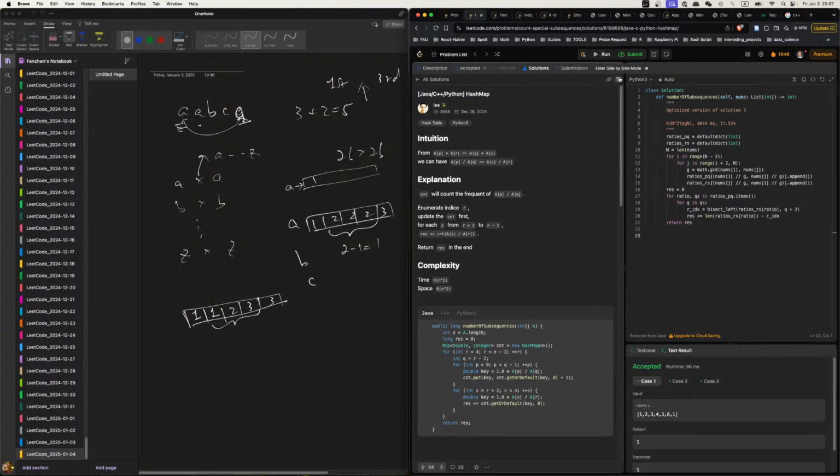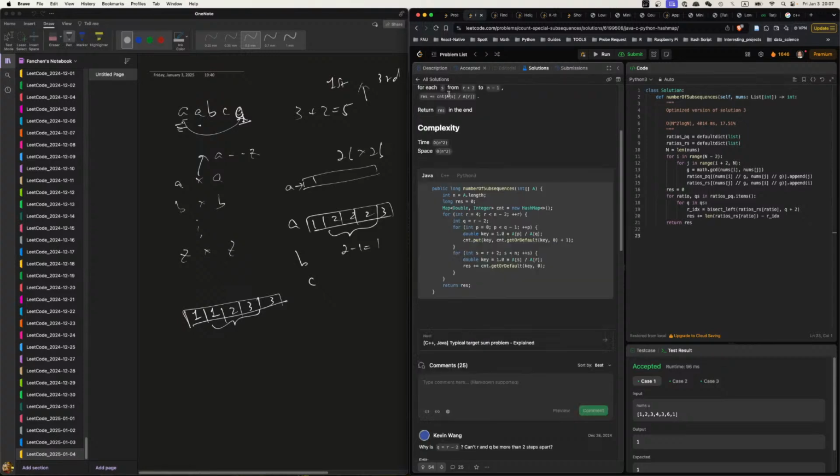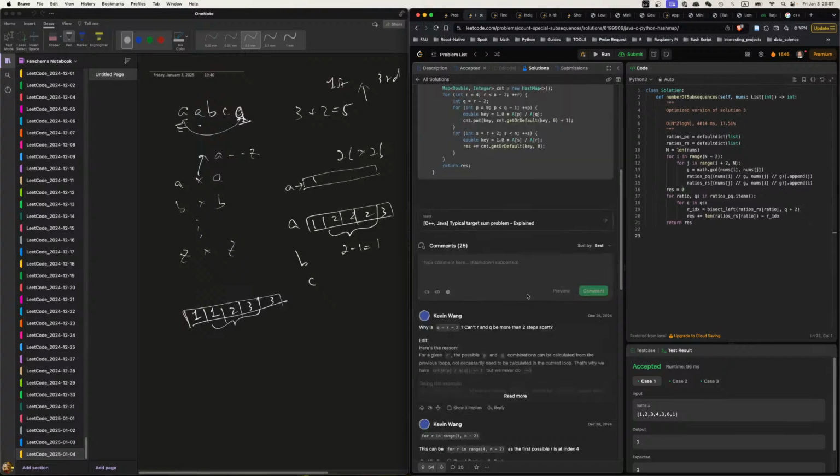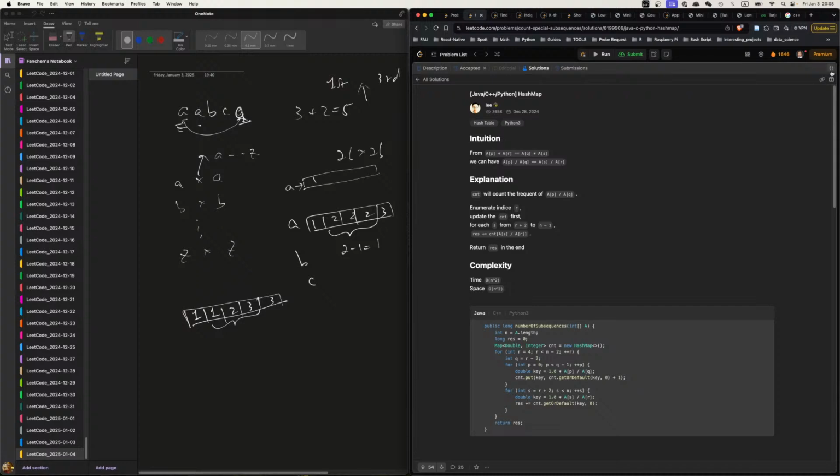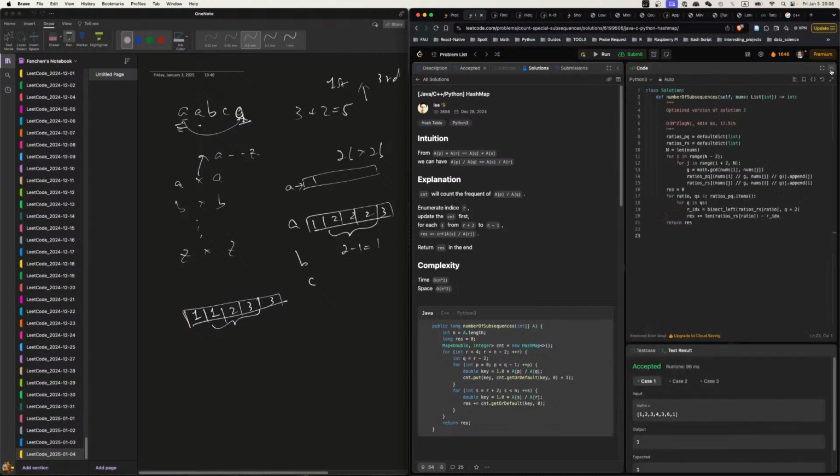Enter side-by-side mode. Copy link. How do I open it by itself? It's kind of stupid. All right, let's see. We can do this.